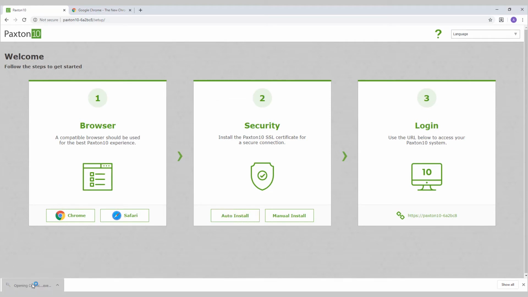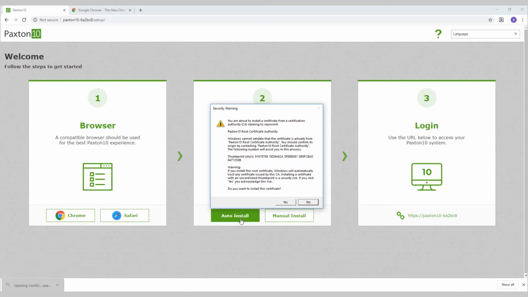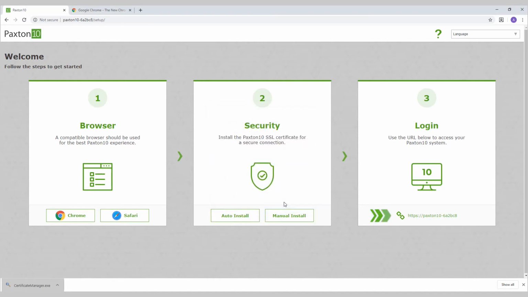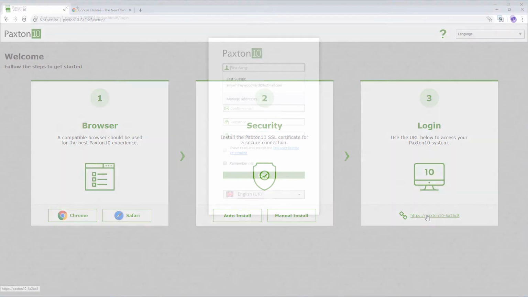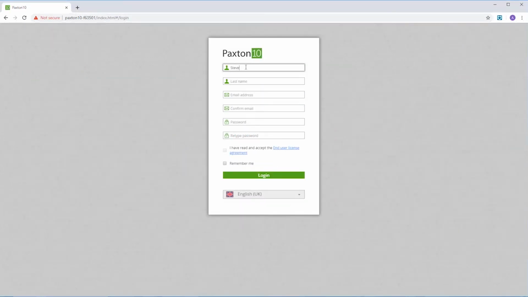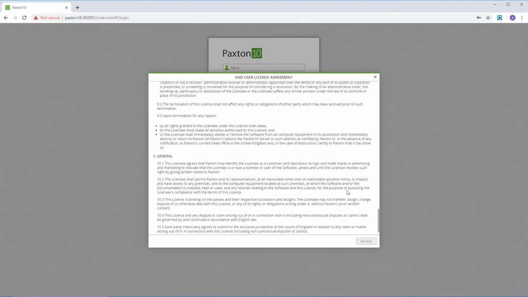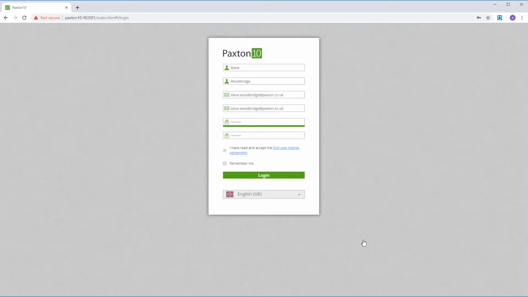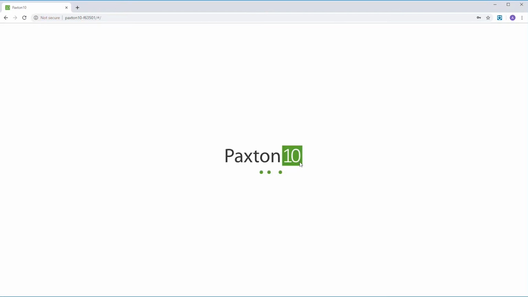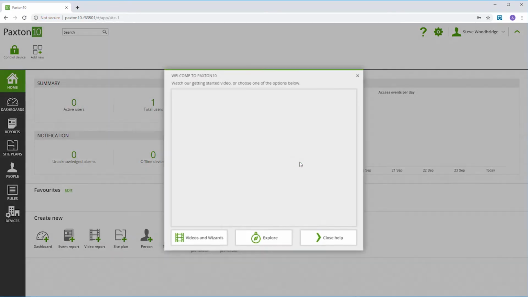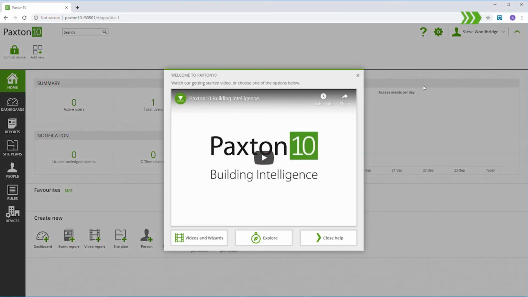If you're happy to install the certificate, click Yes. Once done, click the link to continue. When logging into a brand new system, you are required to enter some details about yourself. Ensure that you bookmark the page for future use.